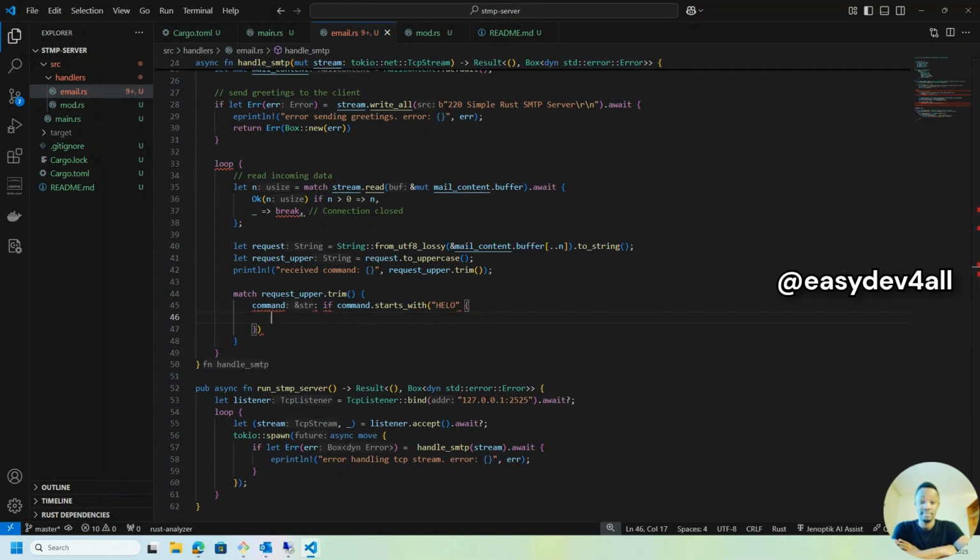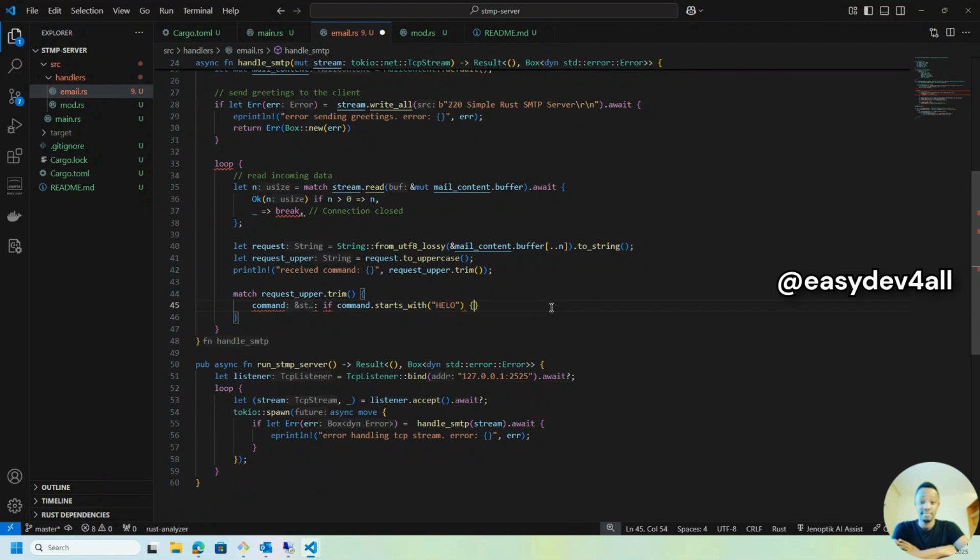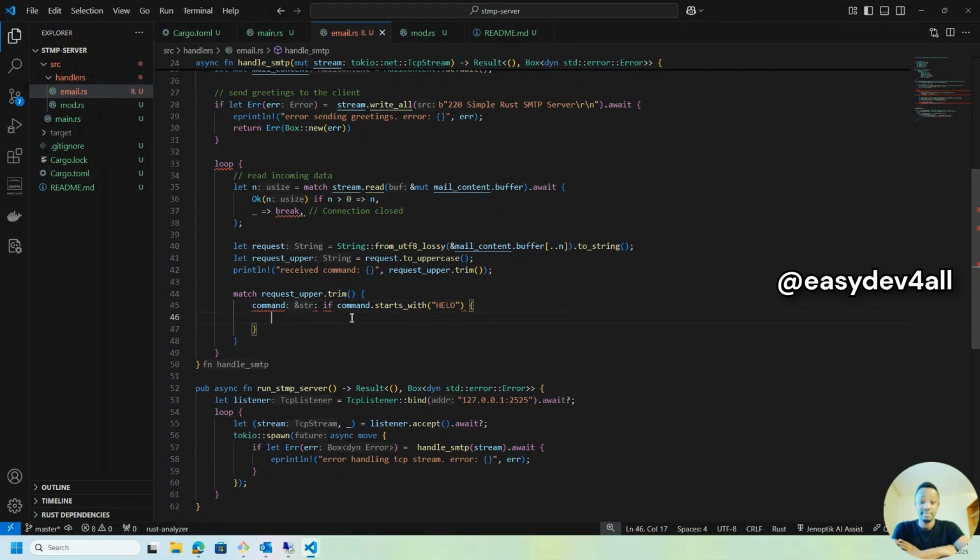Let me see. I think I made a mistake. So if this starts with this, but what I can also do is maybe handle these two scenarios as one. So I'm just gonna copy this part and I say or, and now I handle also EHLO. Whichever one that I receive, I'm just gonna handle them both as hello, and okay, should be like this.